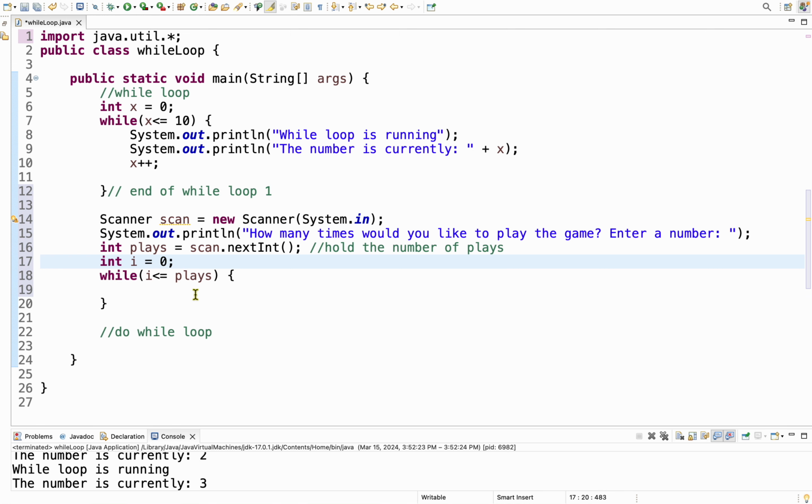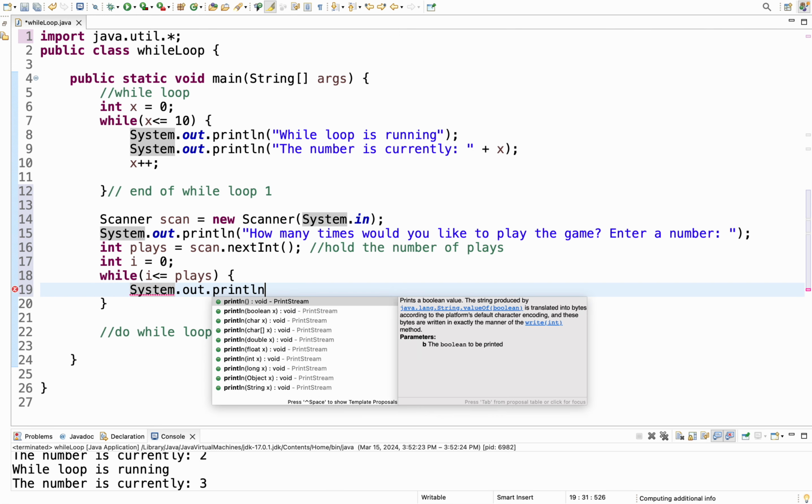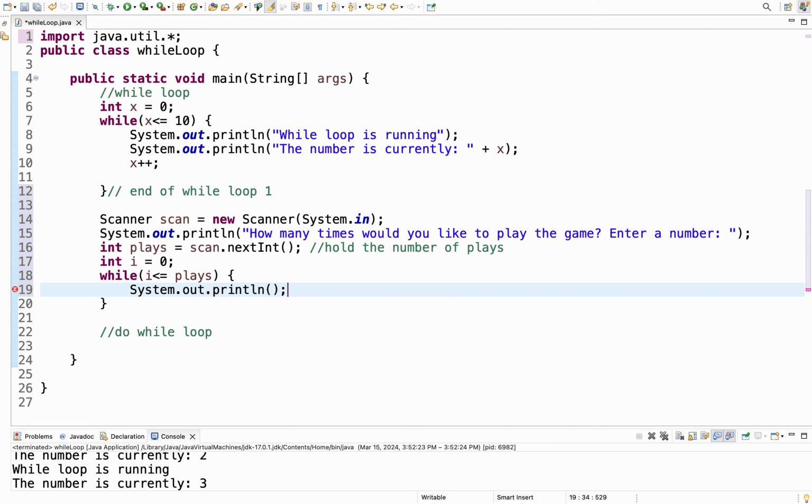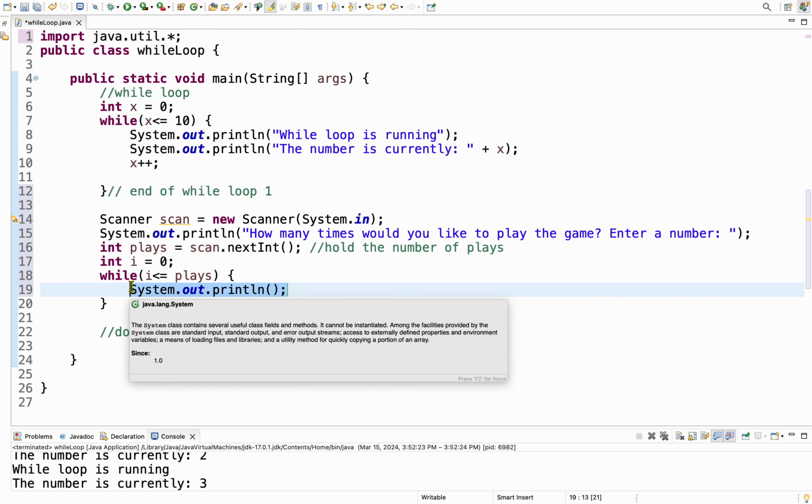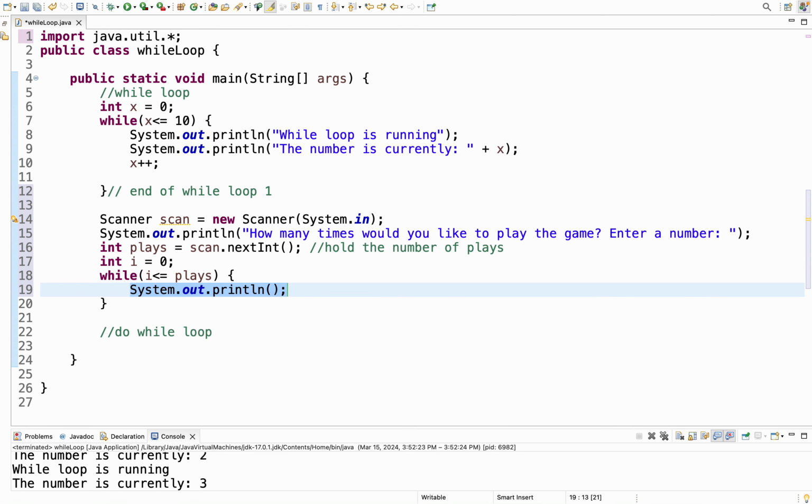Right. So now, basically, we're going to run the loop for this many times. So we'll go ahead and create a print statement in here, System.out.println. And I'm just going to go ahead and copy this so I can reuse it. All right. And we're going to say, what game do you want to play?